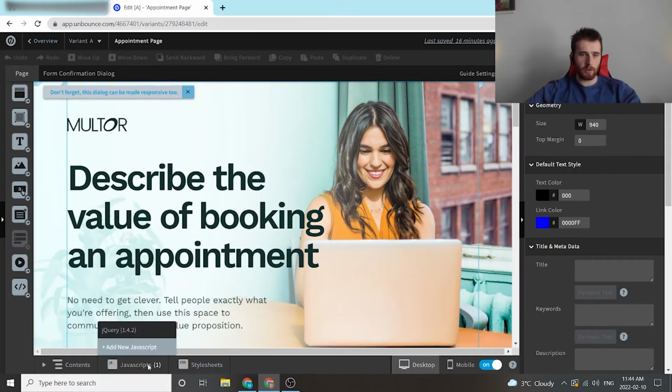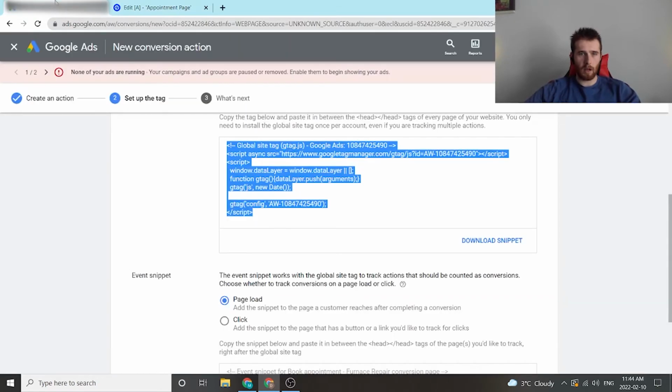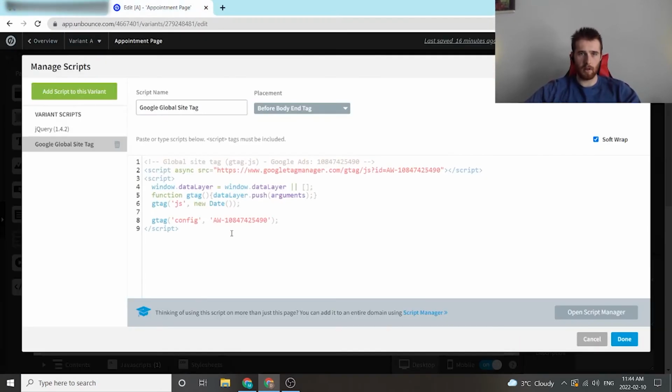We're going to hit JavaScript. We're going to hit new script. I like to name this just Google Global Site Tag, just so you know what it is and you don't delete it. Global Site Tag. You paste what we already had. So you just paste all this into here. And then you change the placement to the header. That just makes sure that every time this is one of the first things to load, so Google actually gets this data.